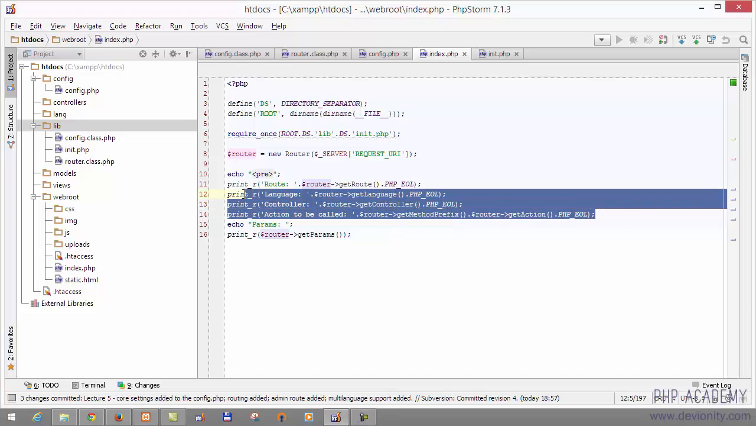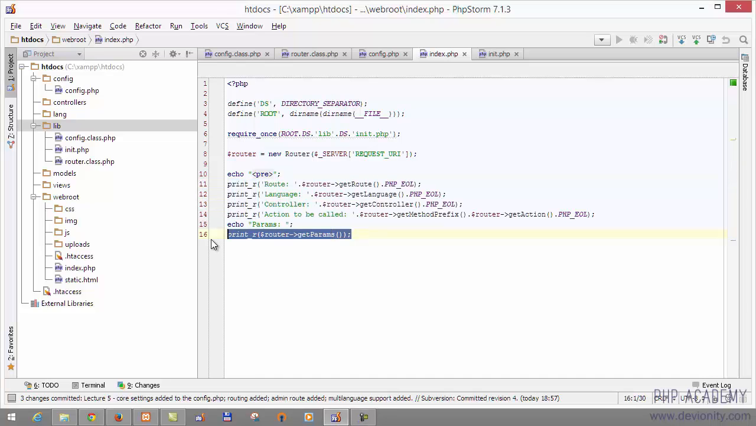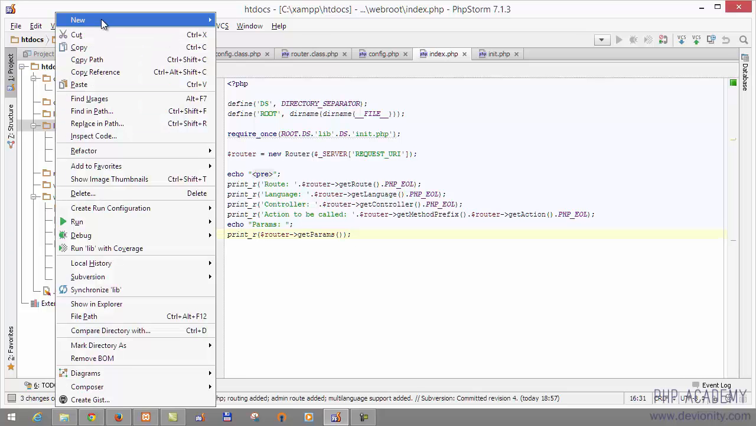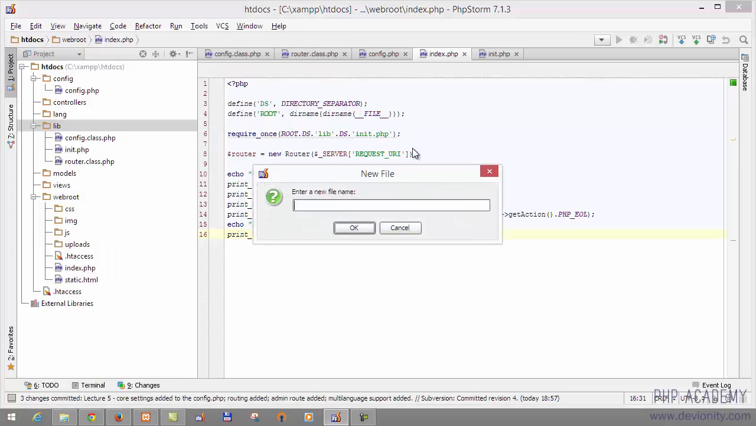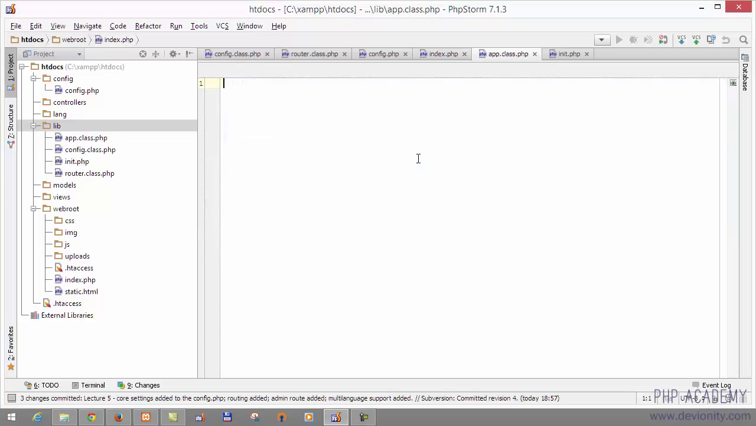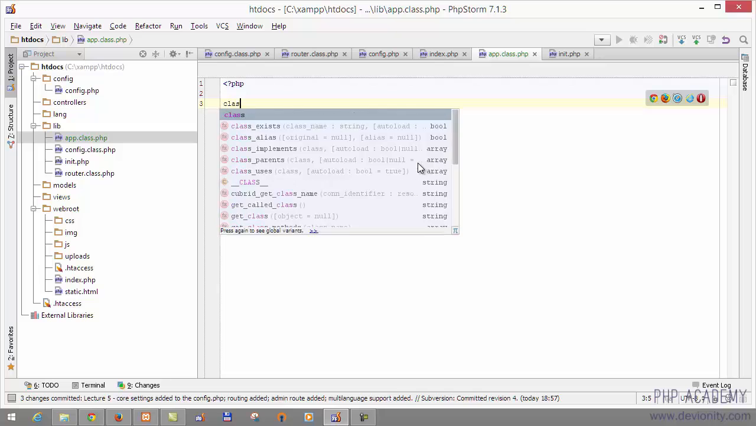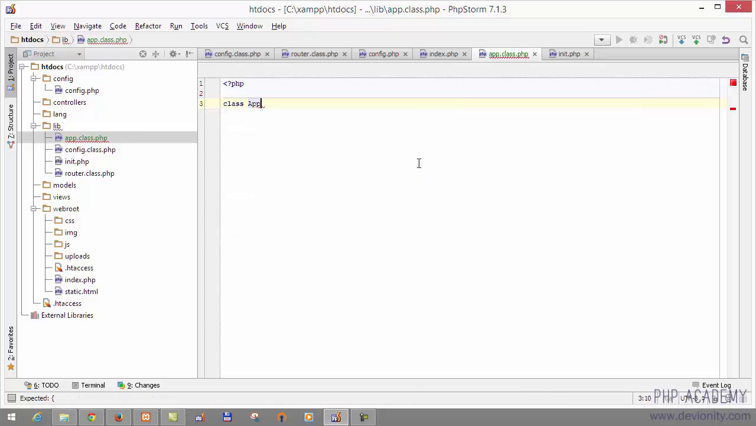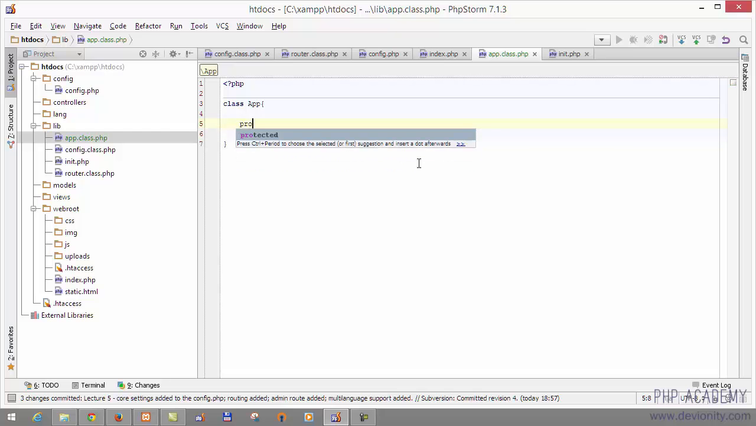In the previous lecture, we have added code to the router class, which parses the request line and gets languages, controller, and other parameters from it. For this data to be used, we have to create app class, which is responsible for request processing and which calls controller methods. Let's create app class PHP file in the lib directory. And in this file, we also create app class, name of which is equal to application.